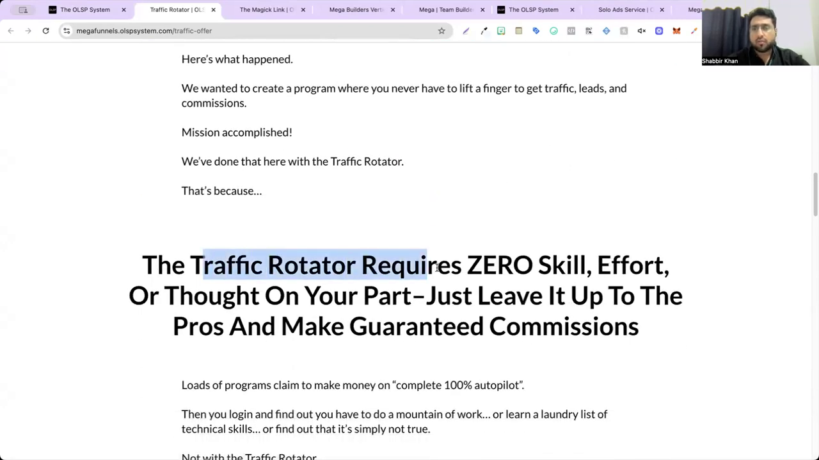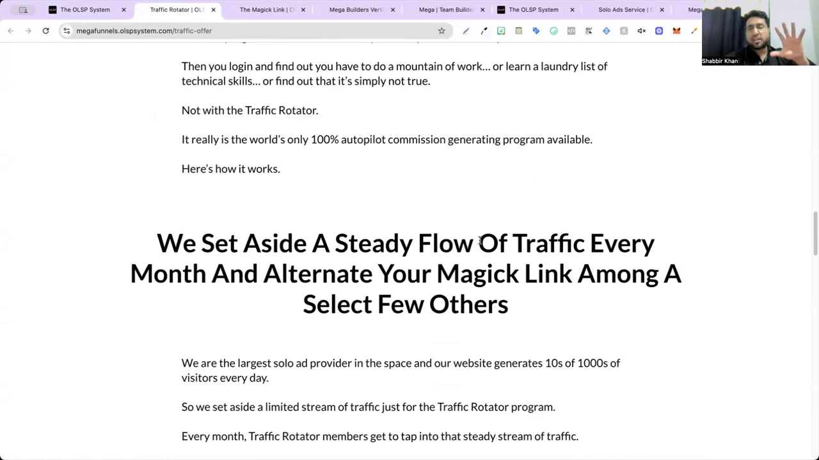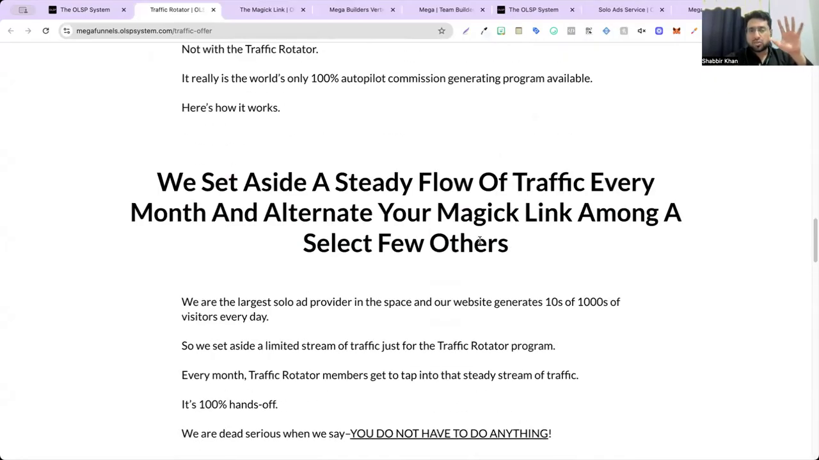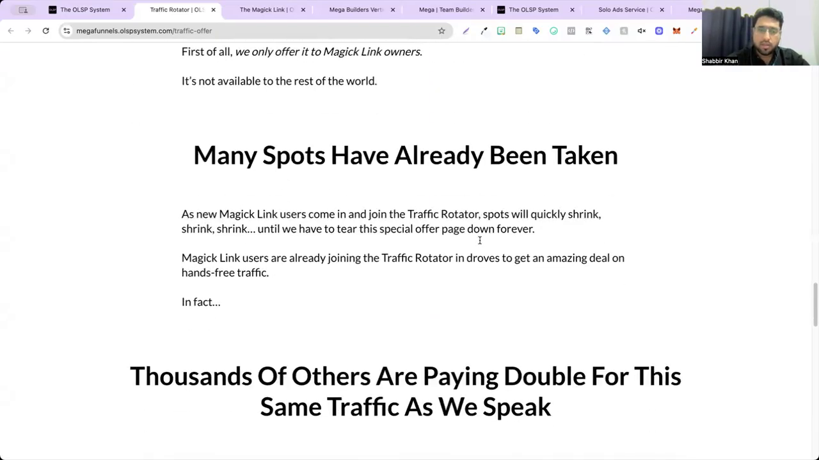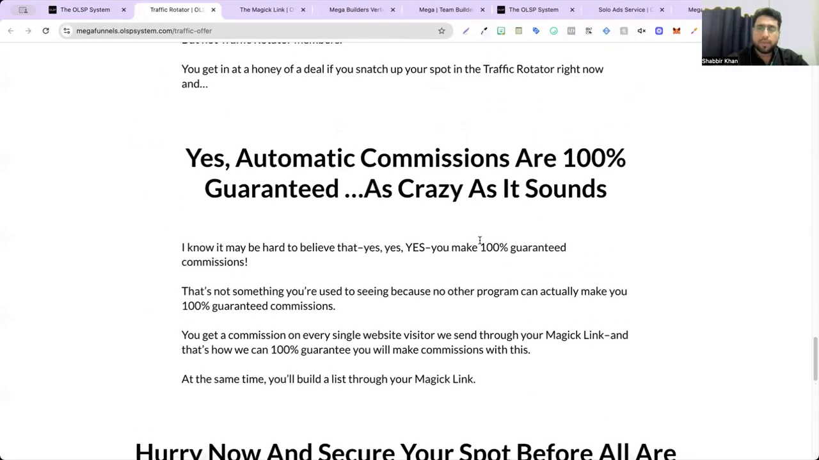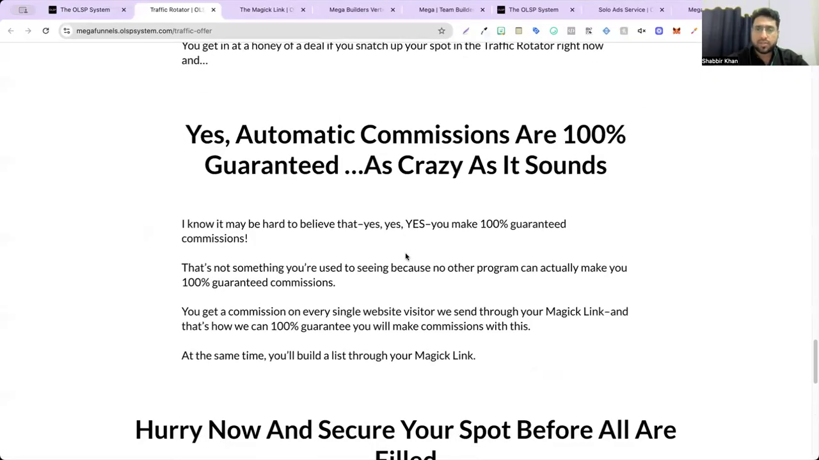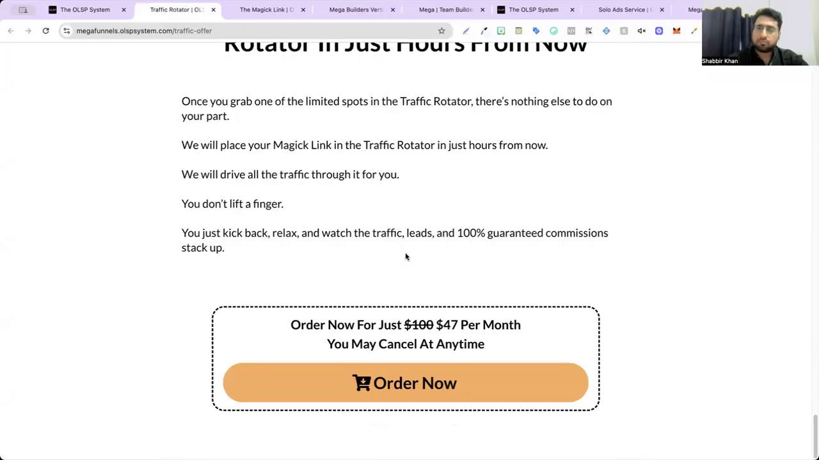The traffic rotator requires zero skill, effort, or thought on your part. Just leave it up to the pros and make guaranteed commission. You will get continued clicks and leads sent to your Magic Link, and you don't have to do anything. So this is pretty much amazing. You can buy the traffic rotator independently for $47 per month, and you would get consistent leads and the email marketing system itself.